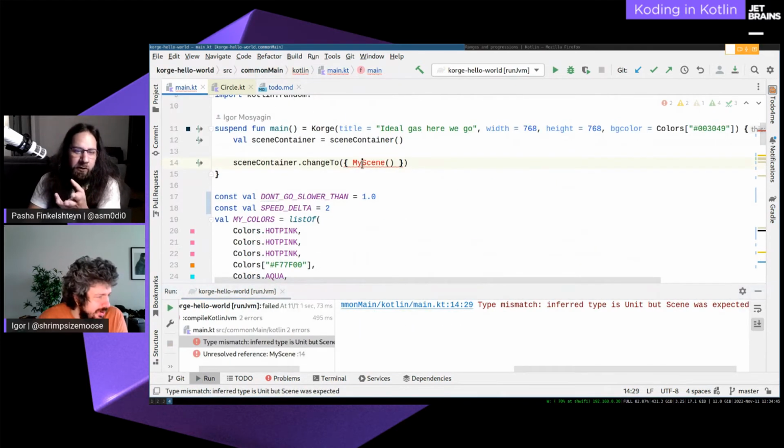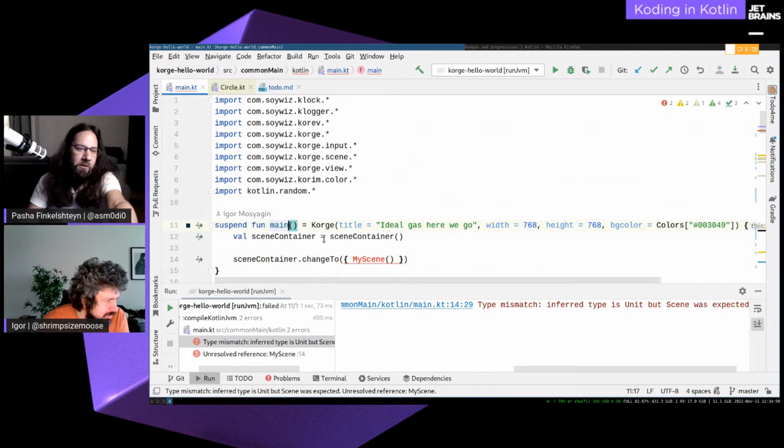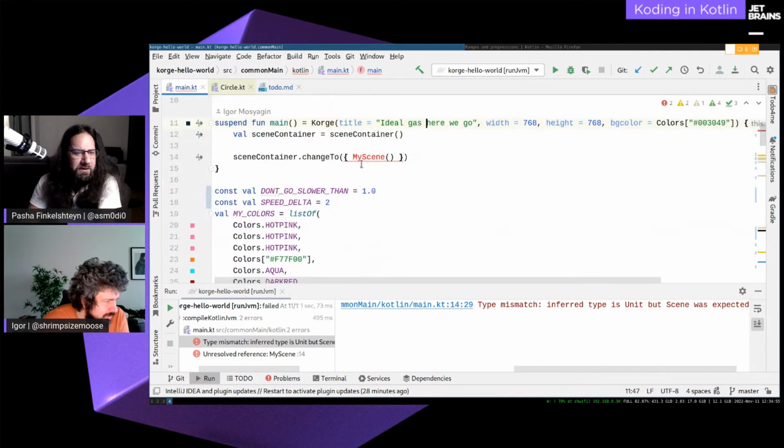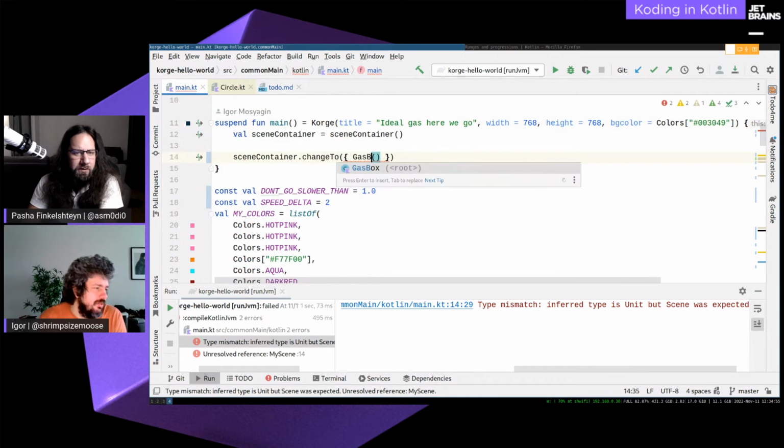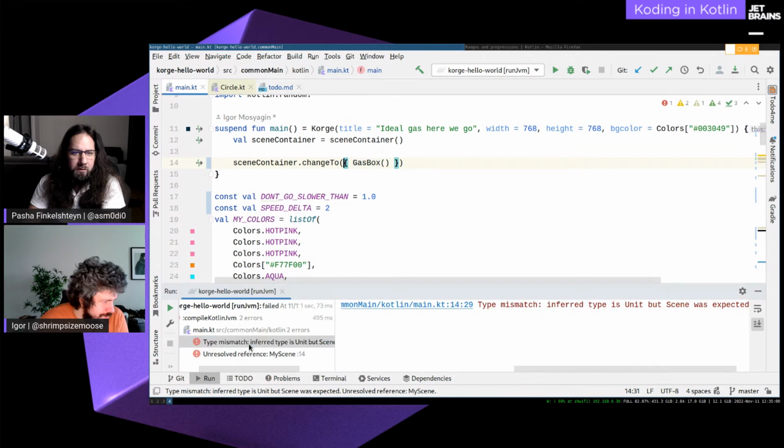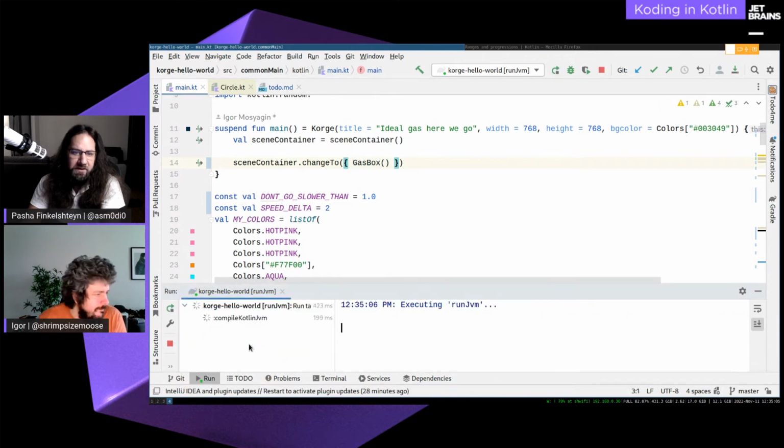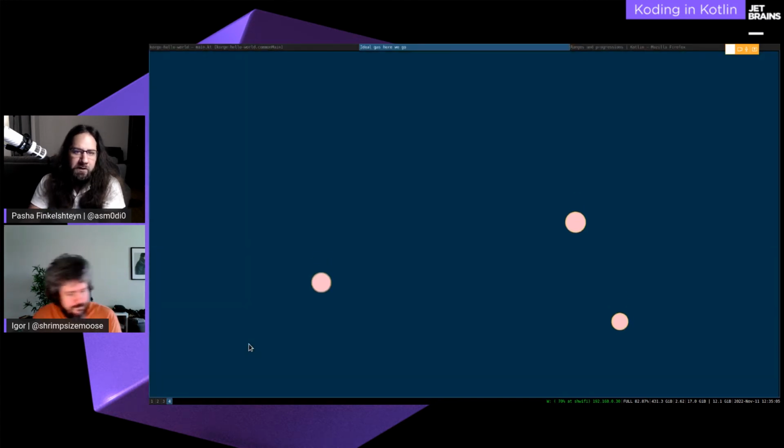You better use rename, because renaming everything manually is painful. What if I want to, you already have something? Yeah. That's why I prefer to use refactorings. It should be, what was it? GasBox. Yeah, something like that. Yeah, that's all. I believe you fixed it.